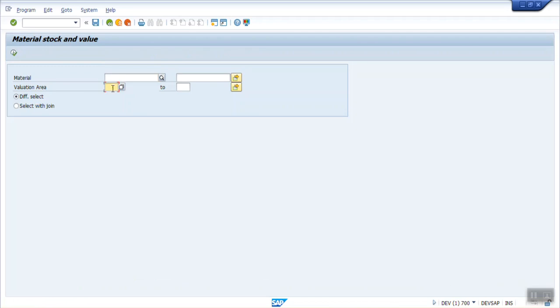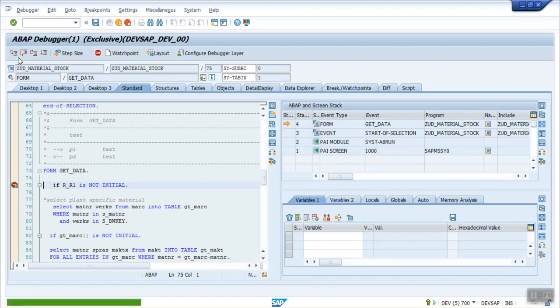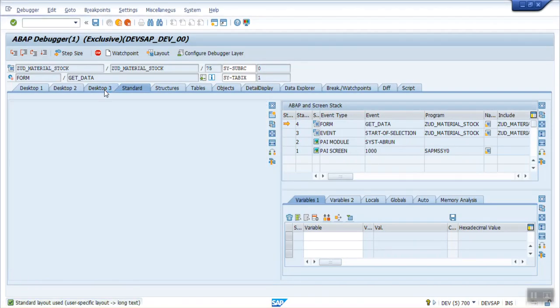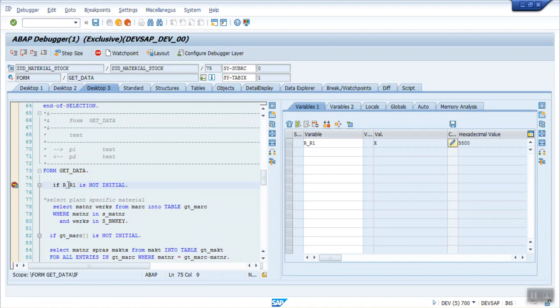Execute. Now enter the evaluation area. First I'm showing different select. Now I have put a breakpoint. Click on the execute button or press F8. Now by default the first radio button will be selected. So you can see here the value of R_R1 is X. And the second radio button, that is R_R2, will be blank. So by default the first radio button is selected.